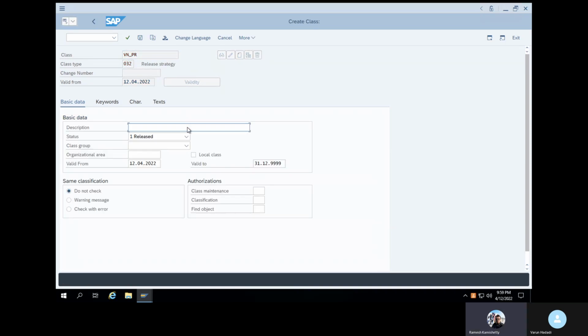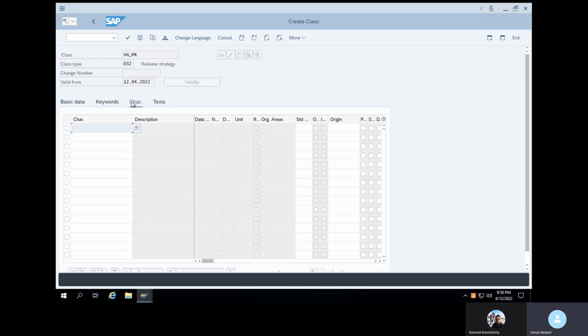Enter some description. Now click on characteristics. Enter the document type. Now PUNB. You created PUNB, no? Document type? PUNB. Enter the PUNB.